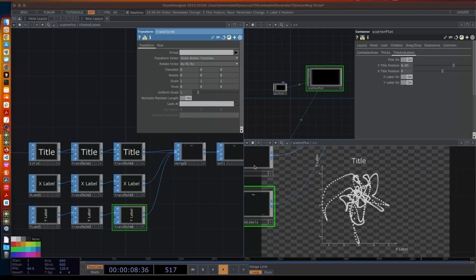Okay. Now we can do the same for the labels. So first we can create all the parameters that we want. So there will be one parameter for the x position of the x label, one for the y position, and the same for the y label. So there will be 4 parameters in total. It's easier to do than to say.